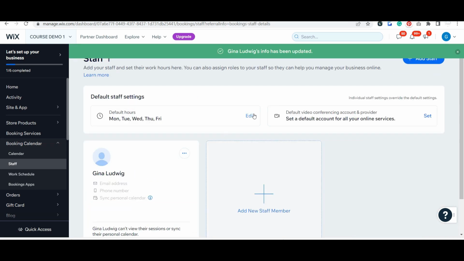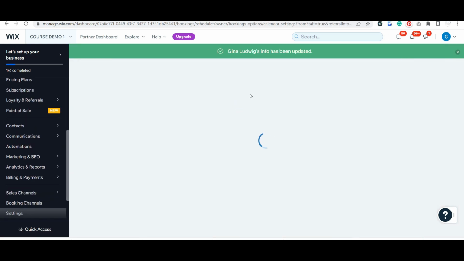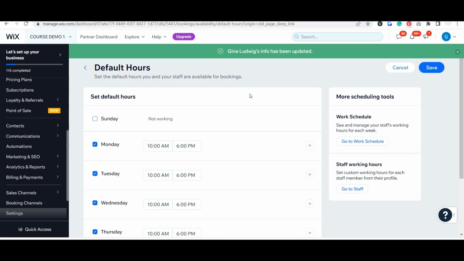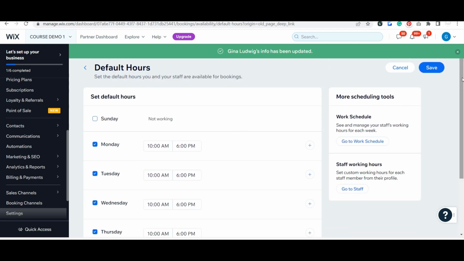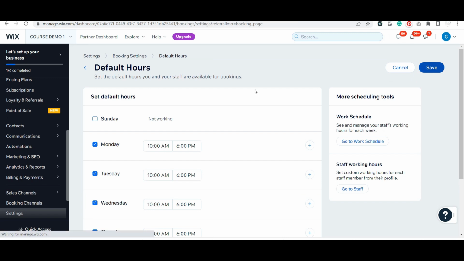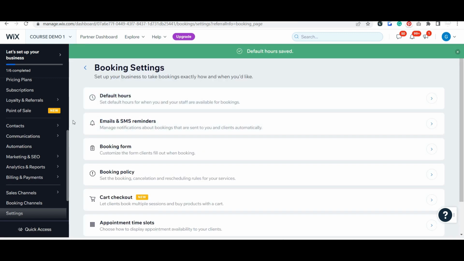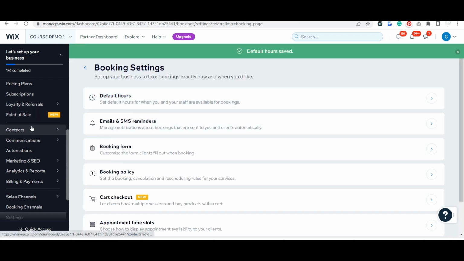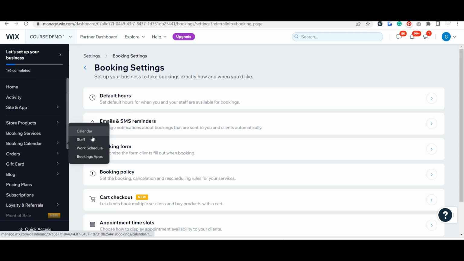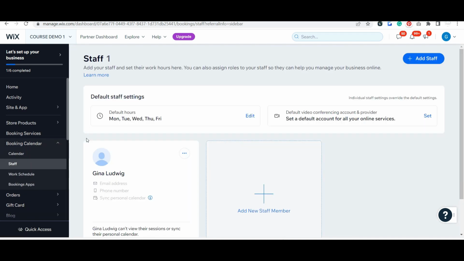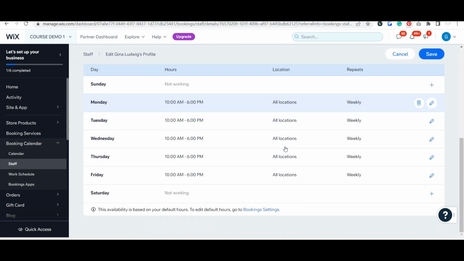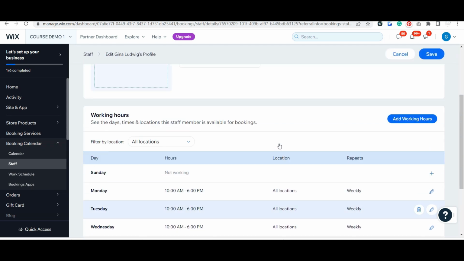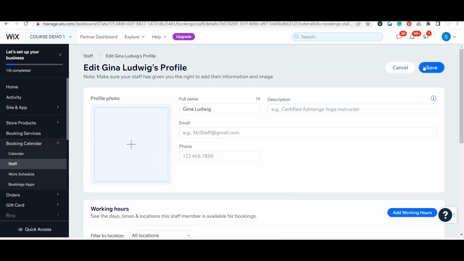As I mentioned, right here are your default hours. So if there's only one of you right now, then you can just have those default hours. So go ahead and set those up. And then go back to that staff. You'll notice on here, you can also set those individual working hours for each staff member.